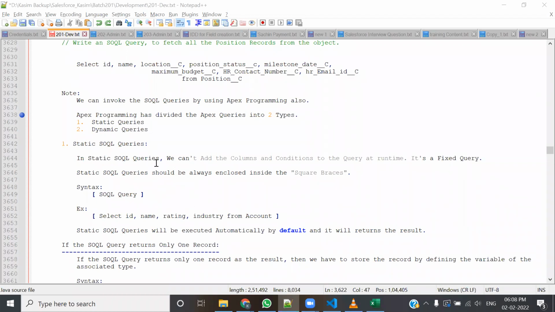Now let's start with the types of SOQL. Basically, SOQL queries are divided into two different types. The first one is static query and the second one is dynamic query. We will be covering both of them. First of all, I'm going to start with static SOQL queries.